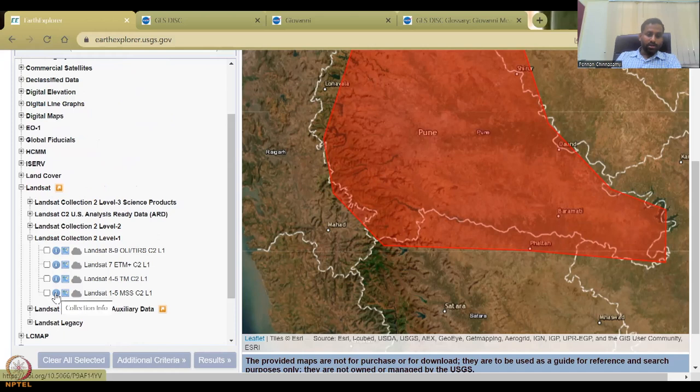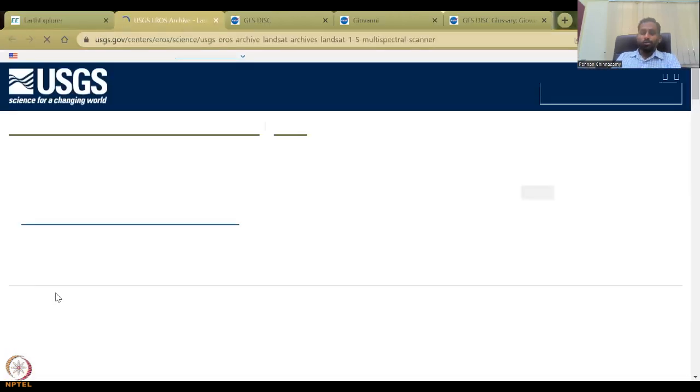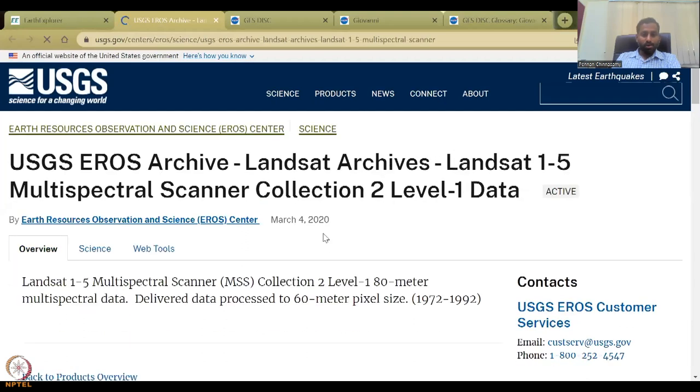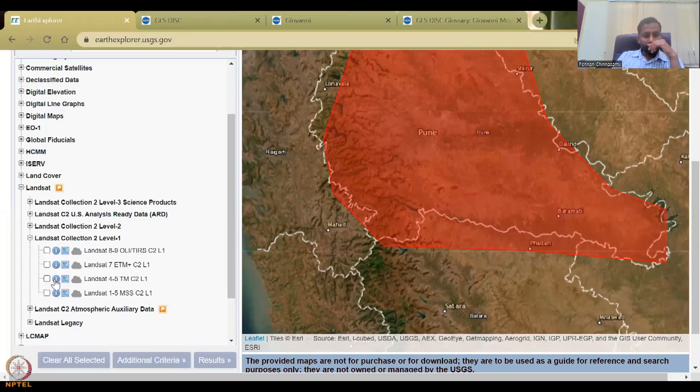You can click on this to get the collection info. It will open on a different page and tell you what this data Landsat 1 includes. And it says 1972 to 1992. So it's 20 years of data at 60 meters resolution. This is the oldest version, very good versions, I would say. And the 1960s is kind of reconstructed data. It's not actual data, but still there. So that is 1972. Just let's look at how the resolution has changed in these Earth Explorer data sets.